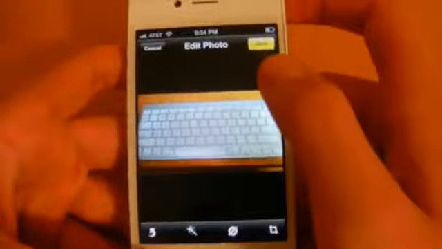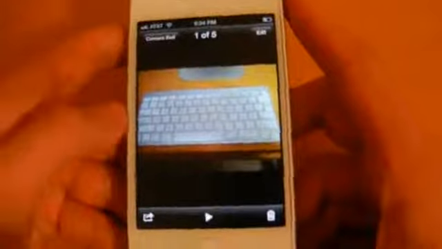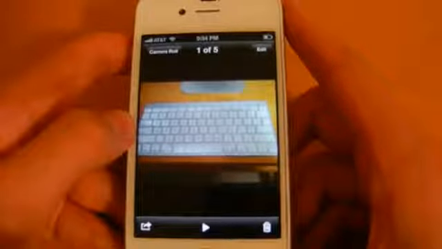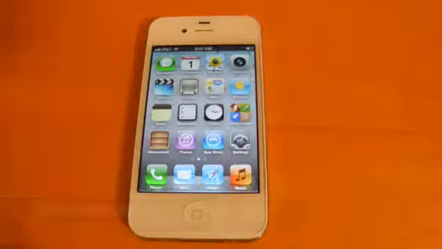So if you want to keep it this way, you can simply select save, or if you messed up or something, you'll just click cancel, and it will revert back to the original photo for you. So those are the updates to the camera and photo apps. The next thing we're going to talk about is Twitter integration.